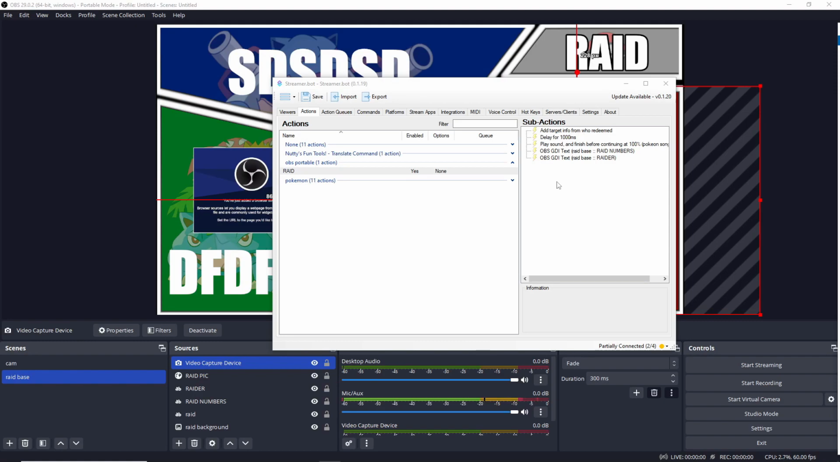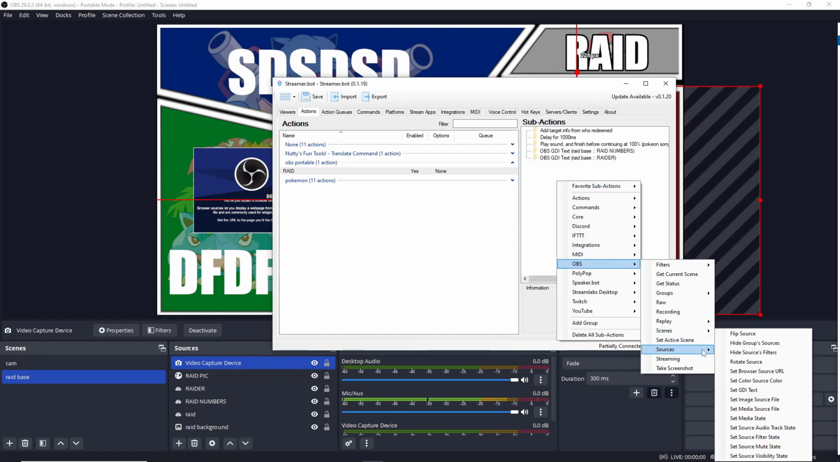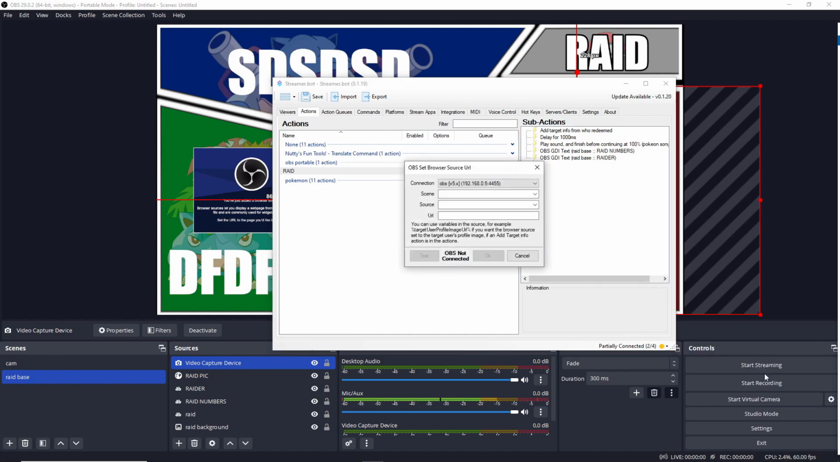Okay, so now we're going to change the raider's profile image. To do that, again, you need to go to OBS, sources, and this time set browser source URL. Again, choose what you want, scene, source, raid pick, and in the URL, you're going to type percent target user profile image URL percent. That's going to grab that information and pull it in.